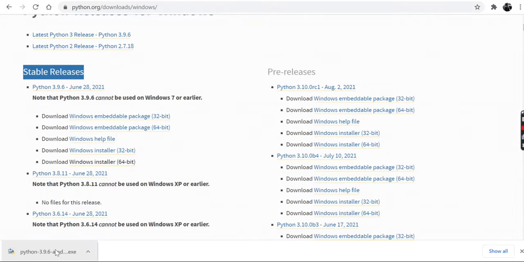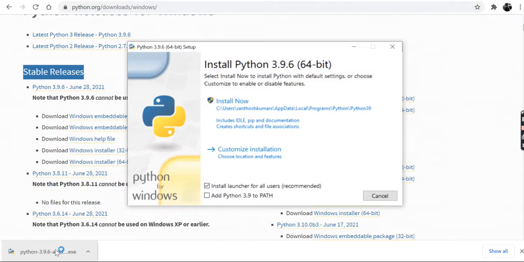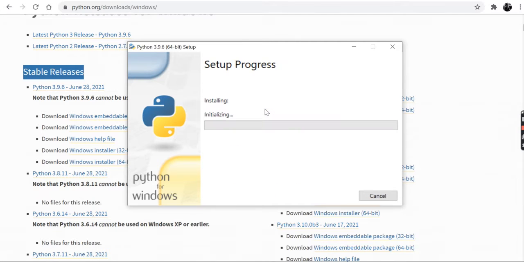Once the file is ready, install it. Here, make sure you check this "Add Python 3.9 to PATH", which means an environment variable where we can access these executables anywhere across the file system in Windows. Install now. Click yes.